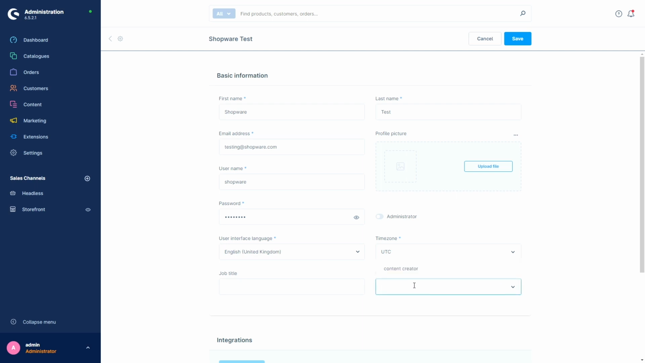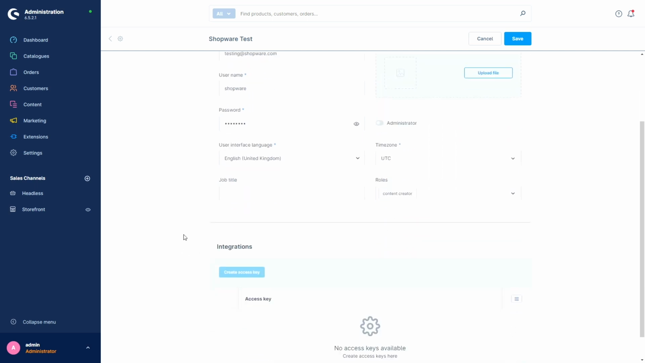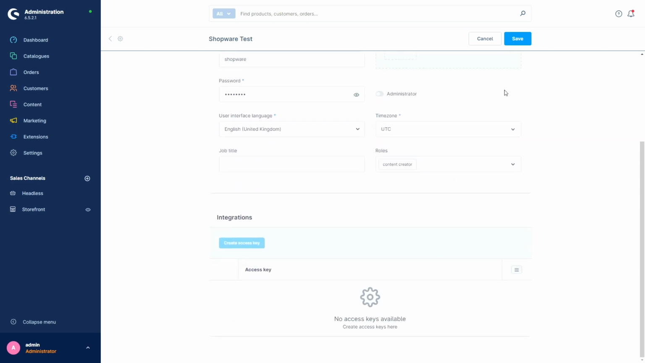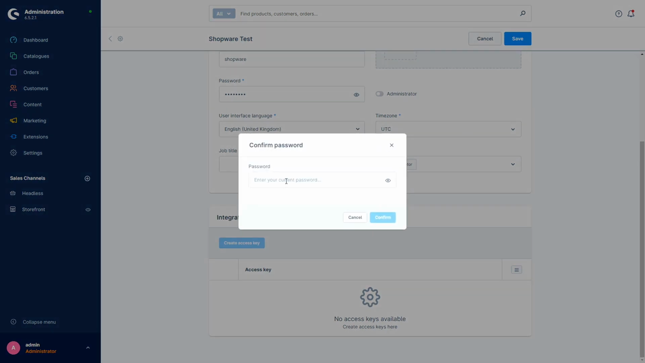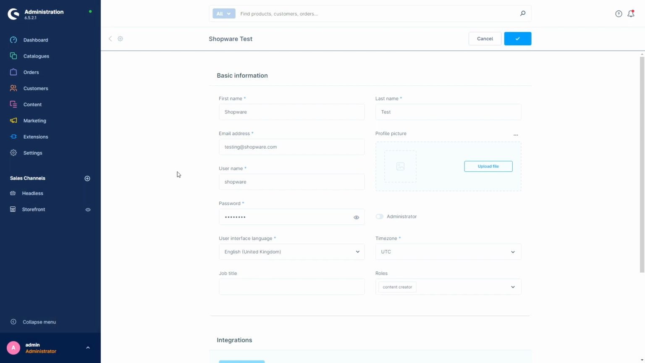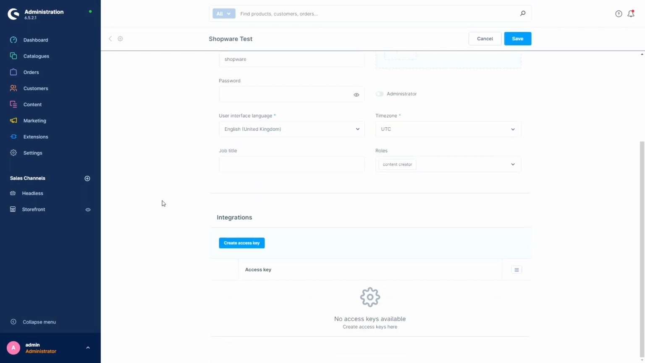And here I can set the role. So as this is supposed to be the content creator, I will add the role and then save the user. I will have to enter my password once again and confirm. Underneath the basic information, we can then find the integrations. So here we can create an access key to use this user for an API connection, for example.